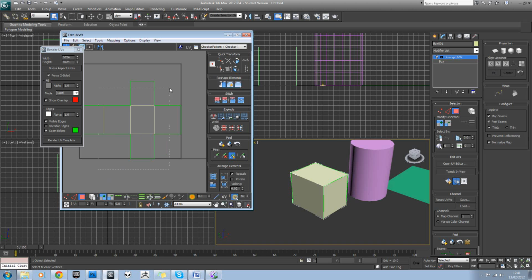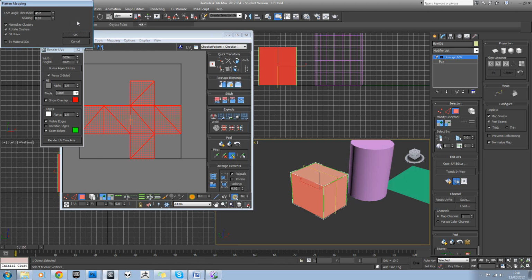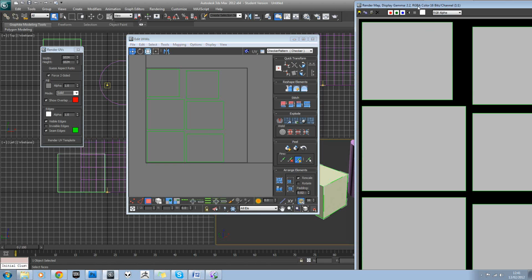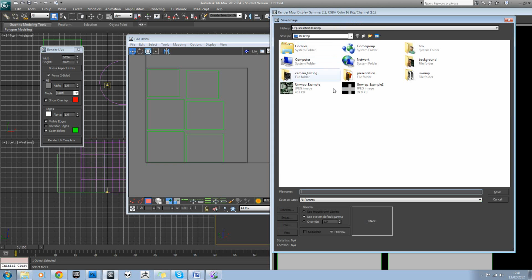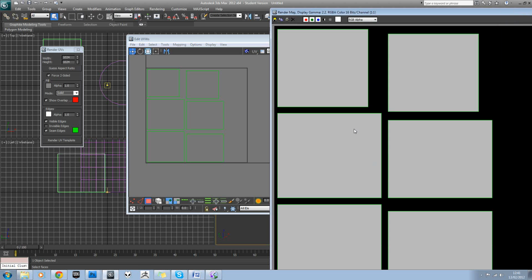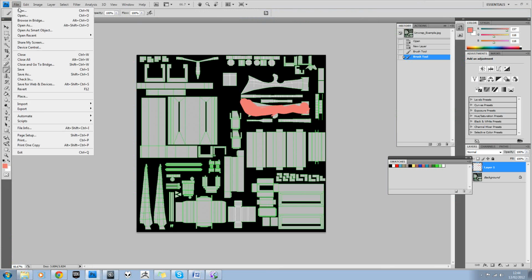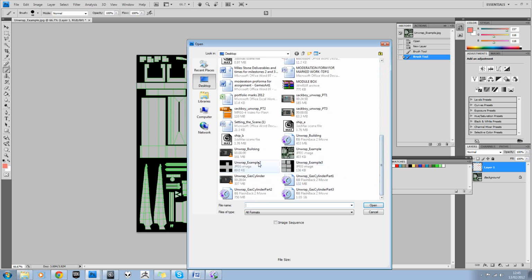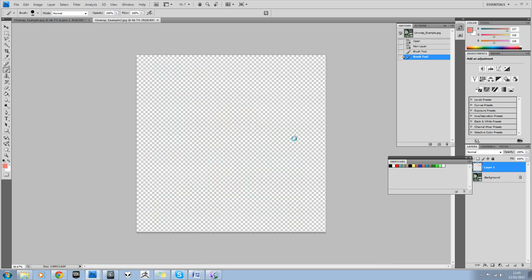And then we'll select all of them again, and this time do flatten mapping. And again go to Tools, Render UV Template, and render this one. Call this Unwrap Example 3 and save that. Okay, so if we go back into Photoshop, I want you to open the two examples we've just created.